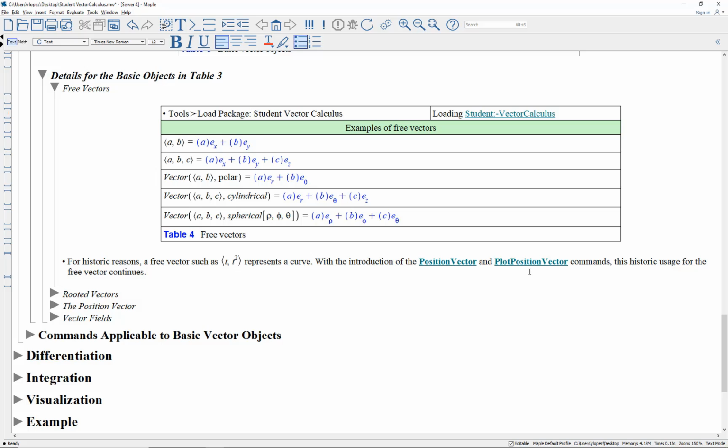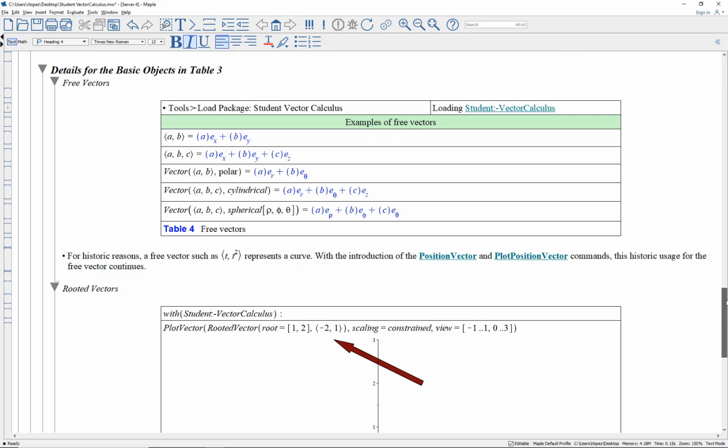When position vector and plot position vector commands were added, the historic use of the free vector did not get removed. So it's still there. So commands that require a curve use the free vector. But you could use the position vector, but you can also use the original construction of the free vector. To illustrate the rooted vector, I'm just going to draw you this graph.